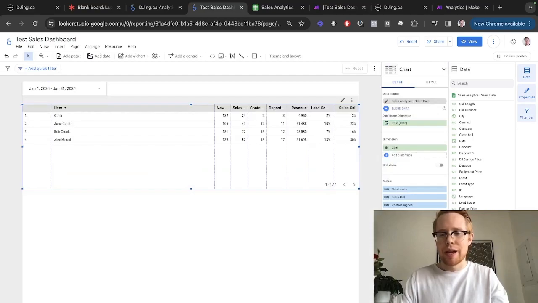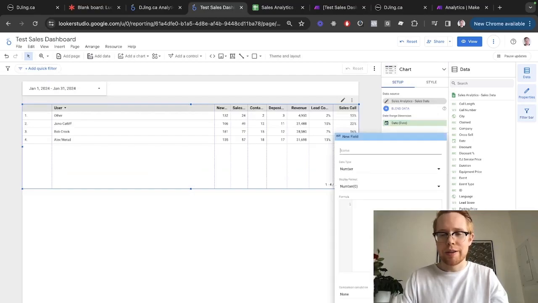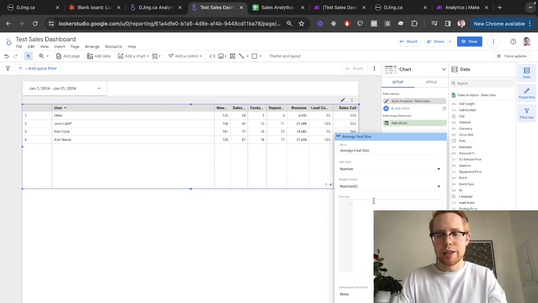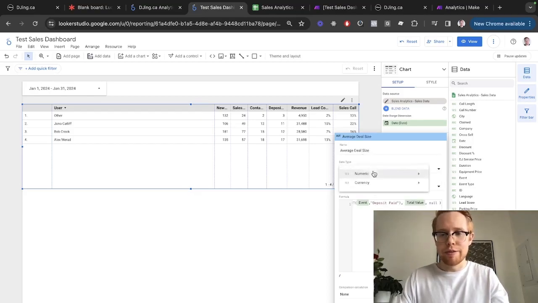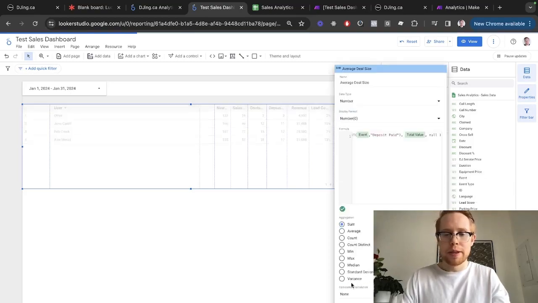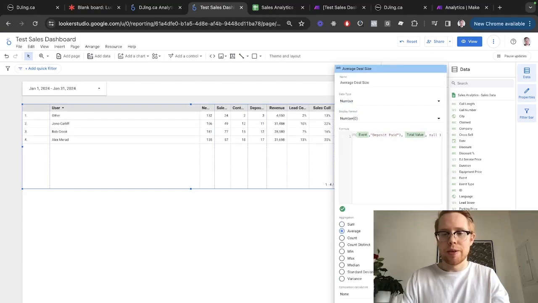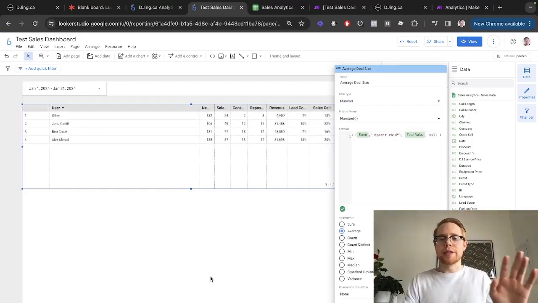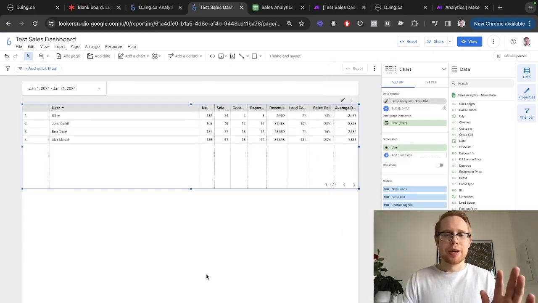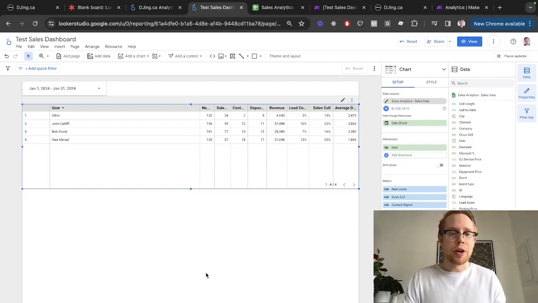So add one more field, add a field, and average deal size, and instead of it being the sum down here, it just needs to be the average, and then we're good to go. And we've created this entire table. Voila, there you go. Everything you probably want to know.